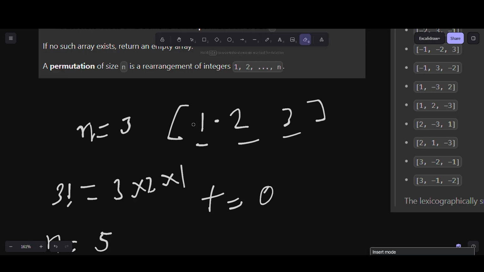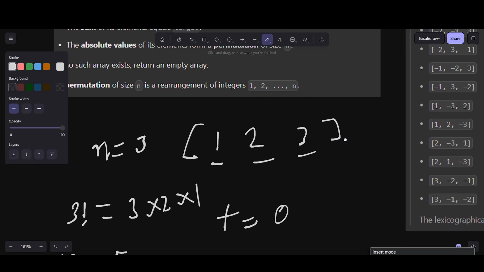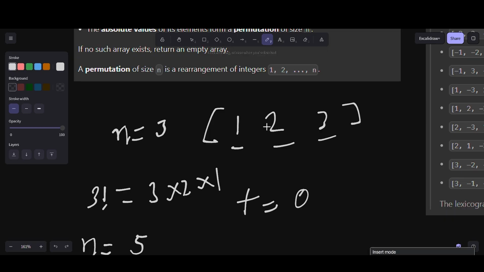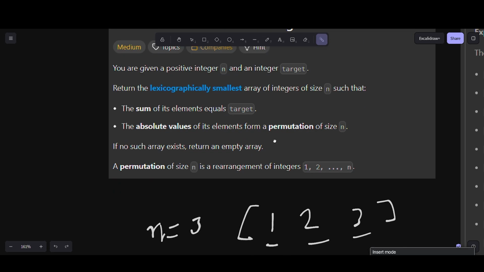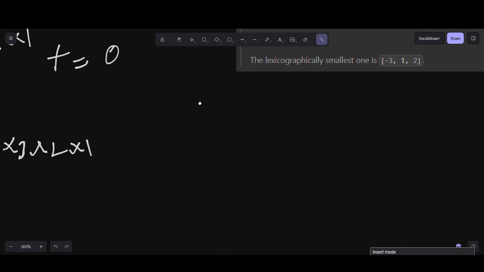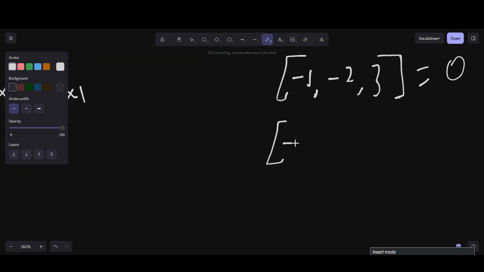Then we can also make the 3 minus, and that also becomes our target. So you can clearly see we can either use 1 and minus 1 and 2, or minus 3. But why do we choose minus 3? You can clearly see they are asking us to return the lexicographically smallest array. Let's suppose we choose minus 1, minus 2, and then 3. This is also equal to 0. We have another option: minus 3, then 1, then 2. This is also 0.